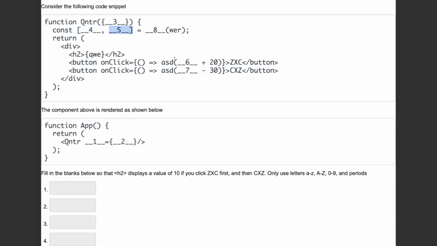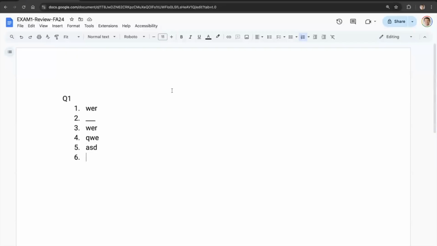And 5 must be ASD. All right. Let's see. Let's keep going. So 8 must be the useState. Right? We don't have space for that yet. So 6, 7. So this is useState.